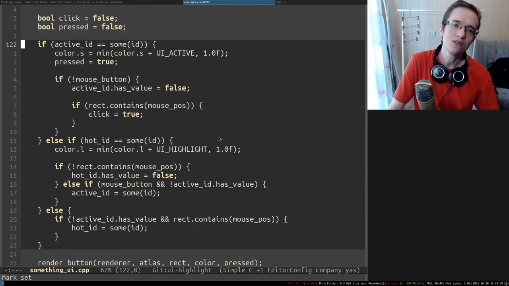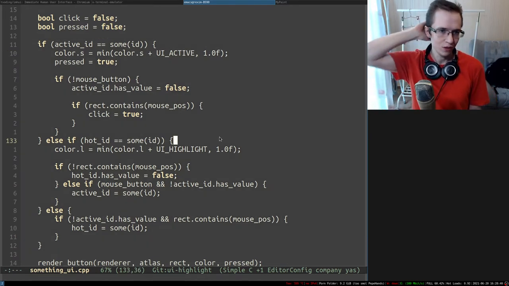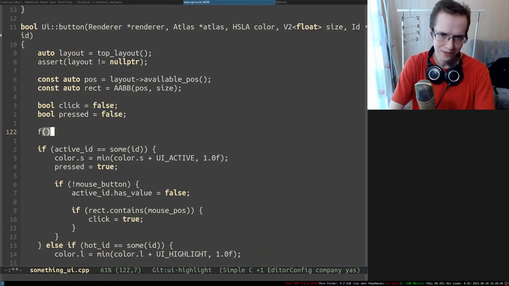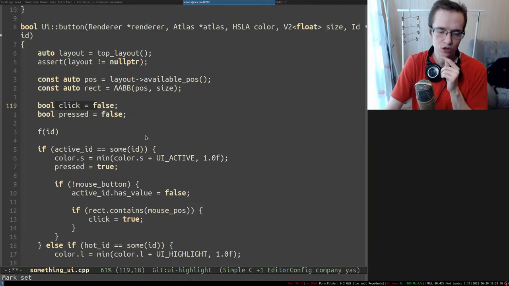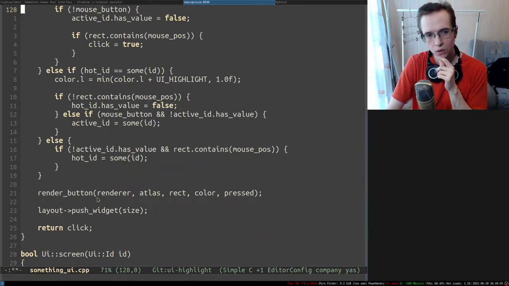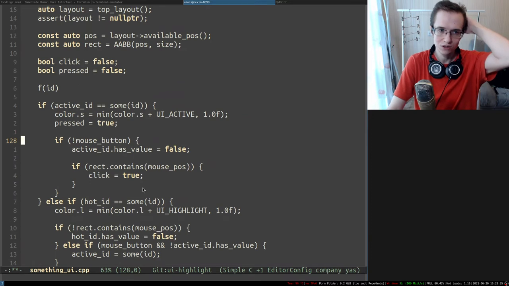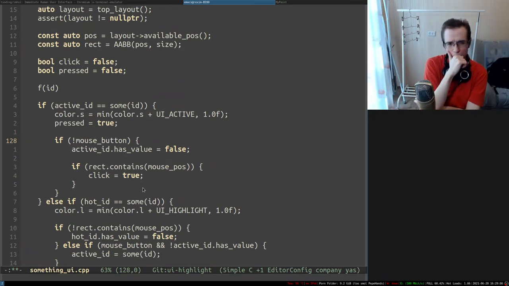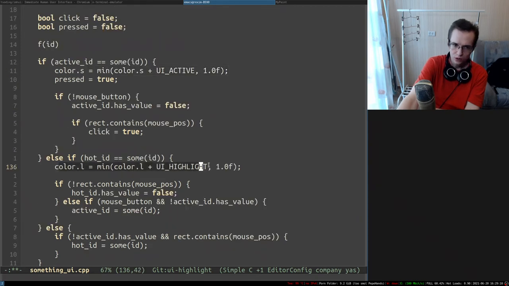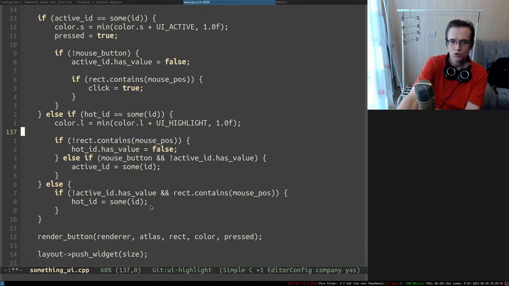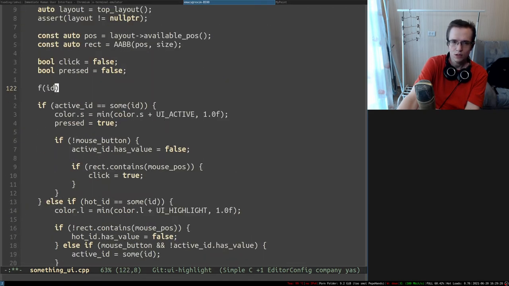I kind of want to be able to extract this into a separate thing. Right, so essentially I want it to be a function that just accepts my ID and it returns us the different things, whether it's generated a click, whether it's pressed, whether it's something else and whatnot, whether it's like hot and active or some stuff like that. And I wonder what needs to be done. So when we are active, we are modifying our own color. When we're hot, we're also modifying our own color. So I guess it would be cool. Yeah, there's a lot of things that need to be handled in here. It's kind of difficult to extract all of that stuff.